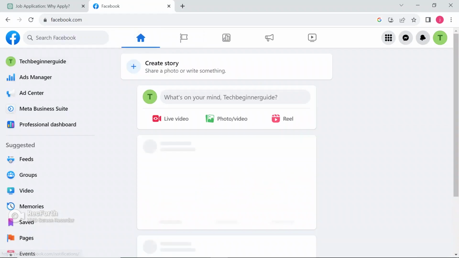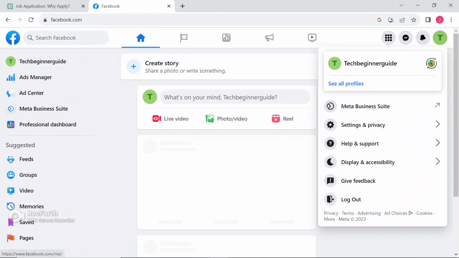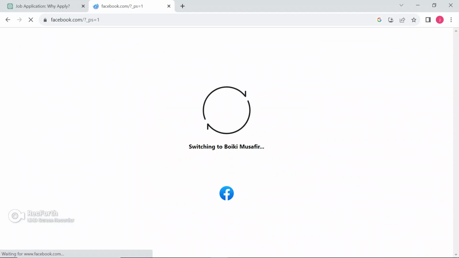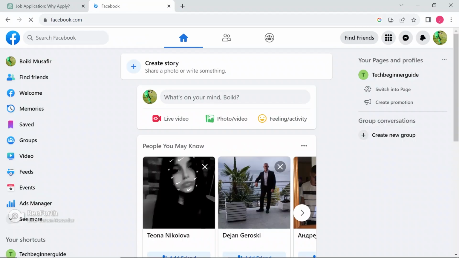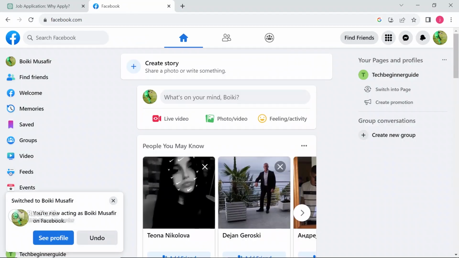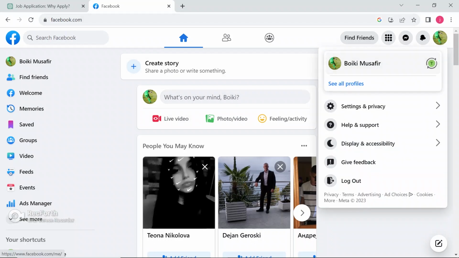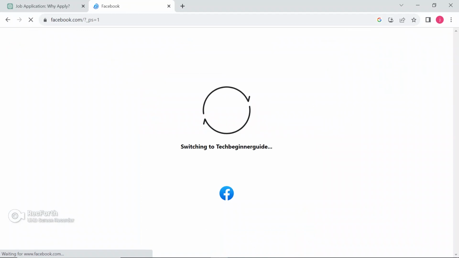And click on the Home button. It's the same as my personal ID. There is nothing complicated to use it. Now what will happen here is that to access your page, we need to log in to our personal ID, then click on the top right icon, and you can switch to your page now.